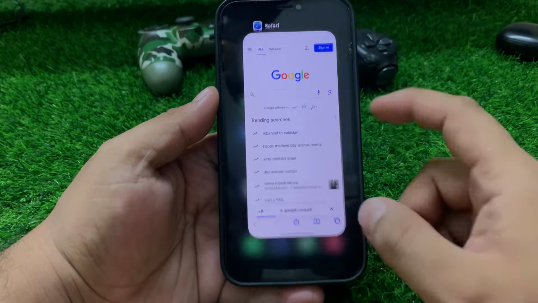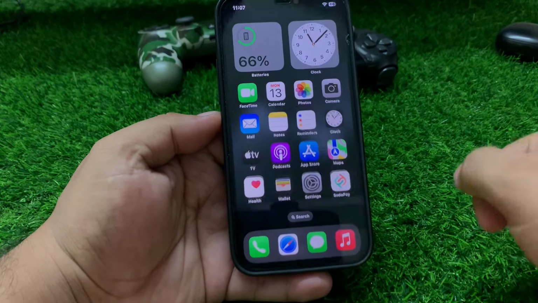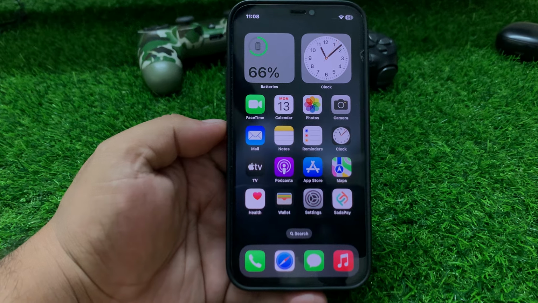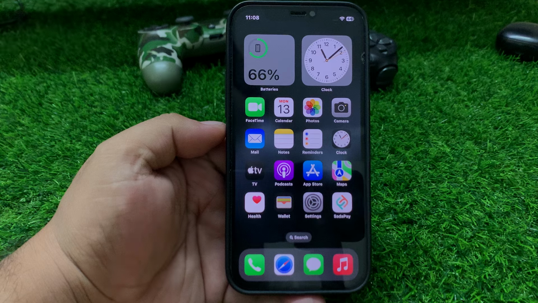Solution number three is restart your iPhone. Try restarting your iPhone to clear out any temporary issue and fix this problem. Press the volume up button, volume down button, and press the power button until the Apple logo appears on screen. When you see the Apple logo appear on screen, wait 5 to 10 seconds, and when your iPhone has completely rebooted, your problem is fixed. If solution number 3 is not working, now apply solution number 4.